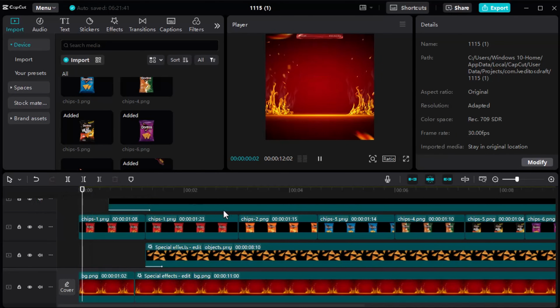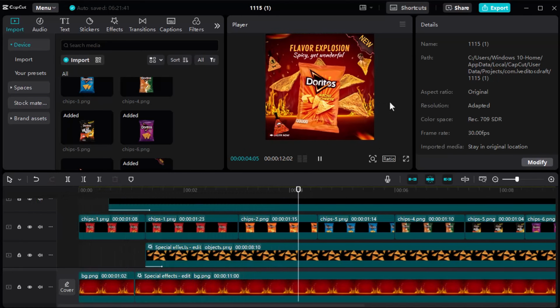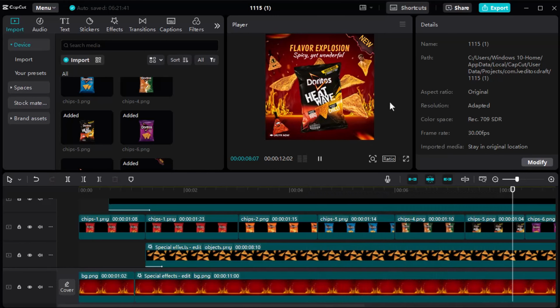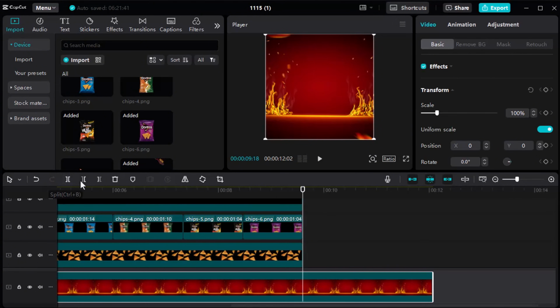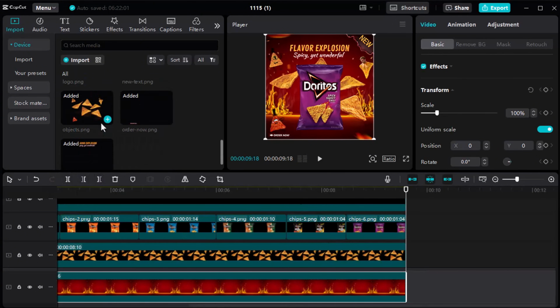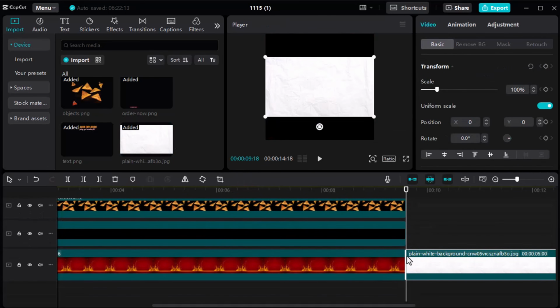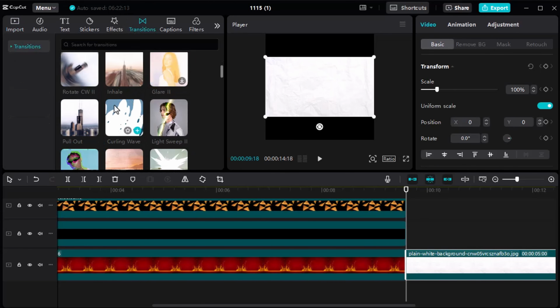This is how it will look. Cut out the excess background and add a new background. Apply a transition effect between the two backgrounds.